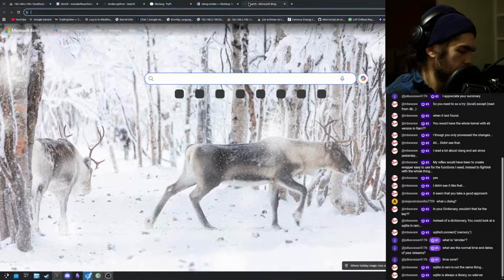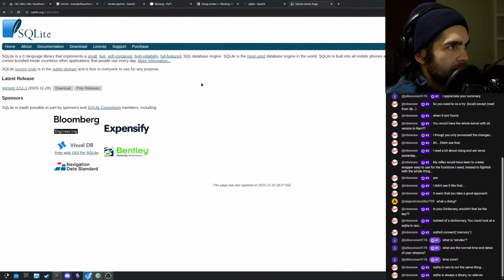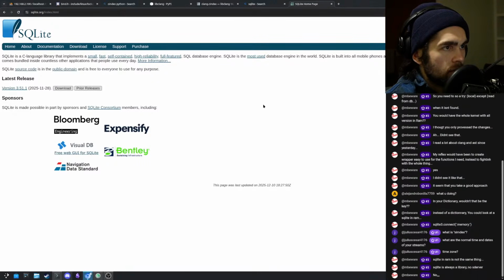Am I missing something? Isn't SQLite like MySQL? It's just another engine for the same thing? No? No? Okay, I'm dumb then.